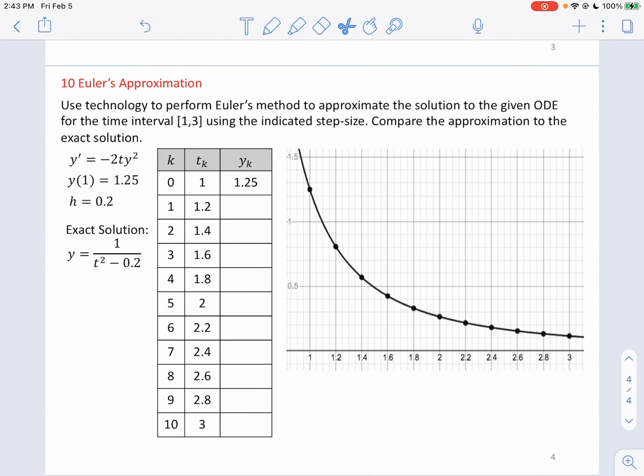And just to make sure we understand how I would find the first slope, right? When you plug in your initial point, which is 1, 1.25, so there's my t sub 0 and y sub 0. You plug the t and y into your differential equation right here, and you would calculate a slope. And then you use that slope, right, to make a prediction on what the next point's going to be.